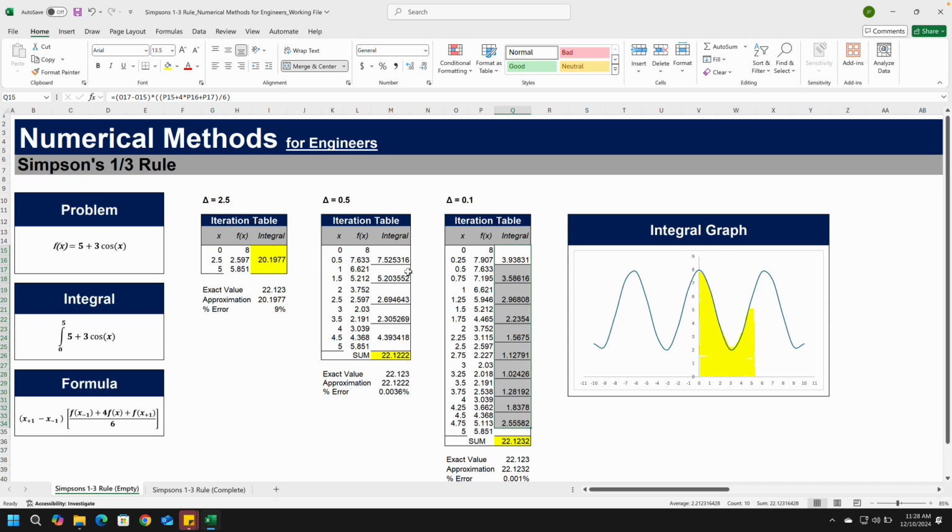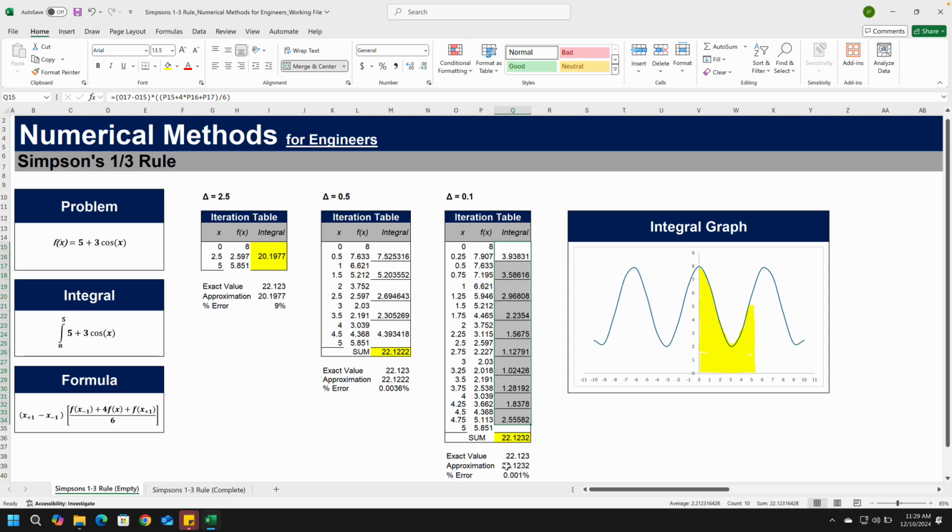This is why, if you want to use the Simpson's 1/3 rule, it's much recommended that you use a smaller step size instead of integrating right away from 0 to 5, as the answer you get is much closer to the actual or analytical value. And this is just a graph to show what we're doing, basically. This is the curve of 5 plus 3 cos x. When we use the Simpson's 1/3 rule, we're trying to find the area under the curve here. And this area goes from 0 to 5, since we're trying to integrate from 0 to 5.